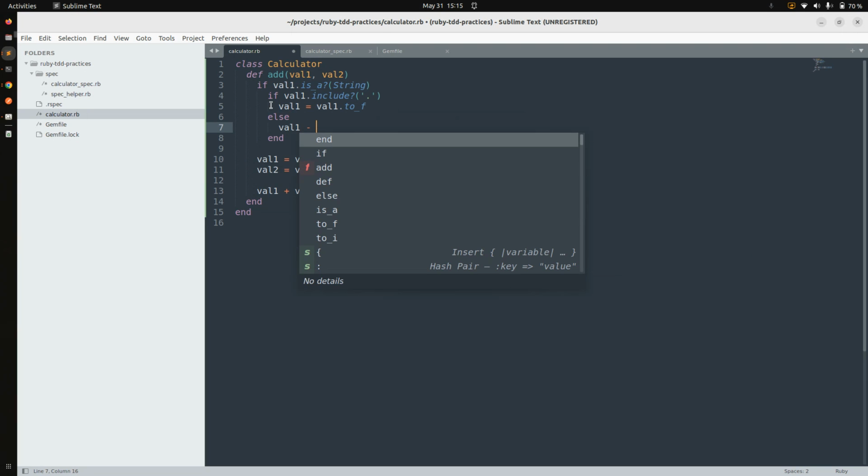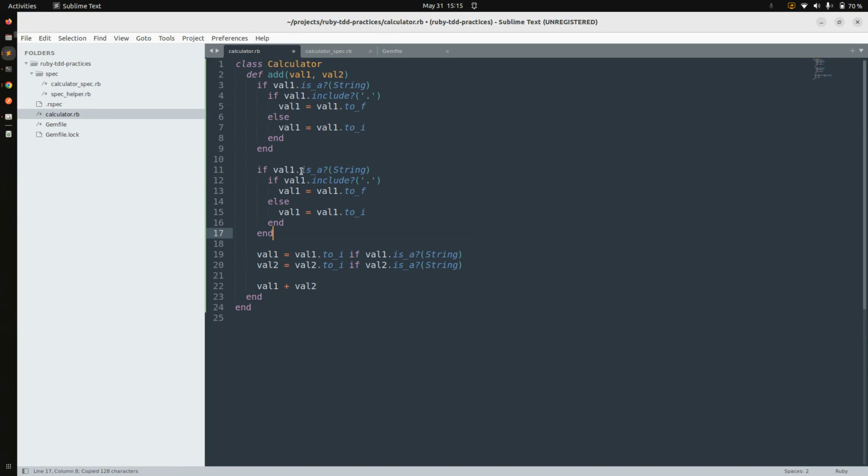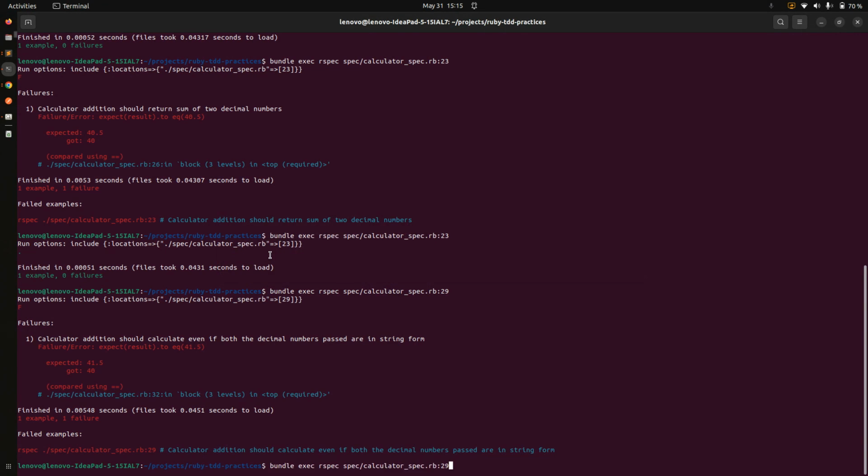Else value1 equals value1.to_i. And the same thing for value2 as well: if value 2 is a string, then value2 likewise. Now you can remove these two lines, and now let's go to the spec again and run it.